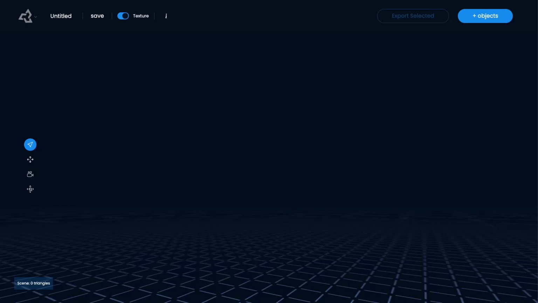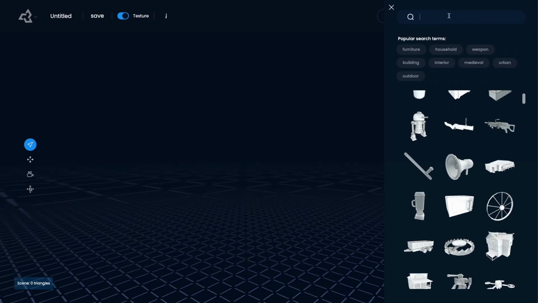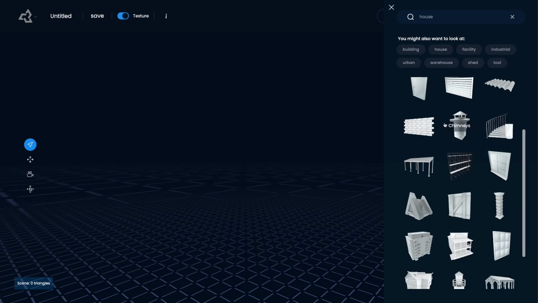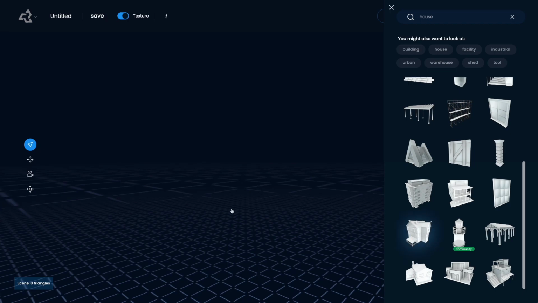Hi there! In this video, I'll show you how to make a stylized 3D model of a medieval house using Sloyd. So let's go in and we type in house and we'll look for the medieval house generator. There it is.